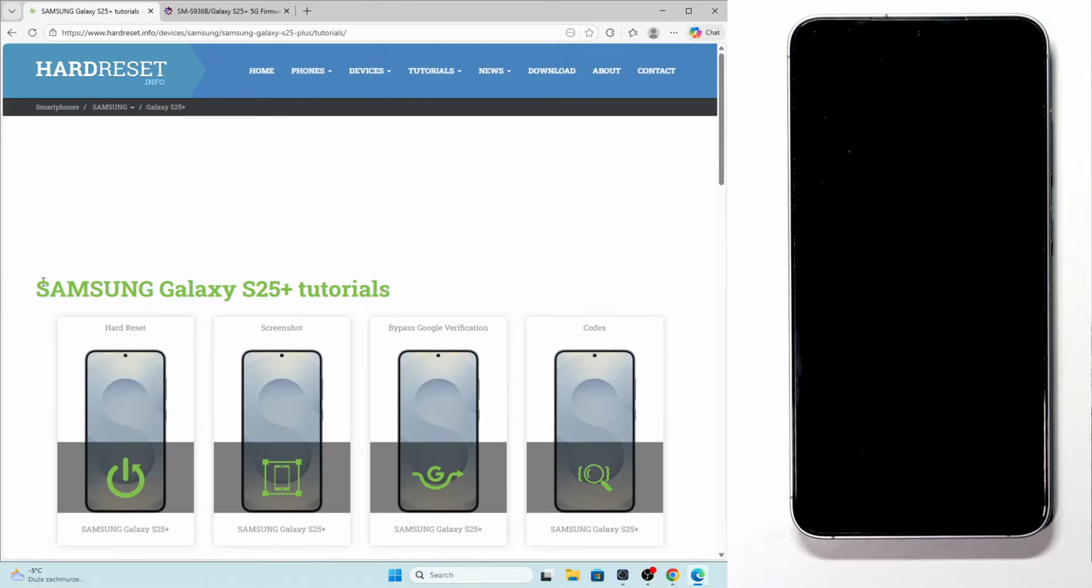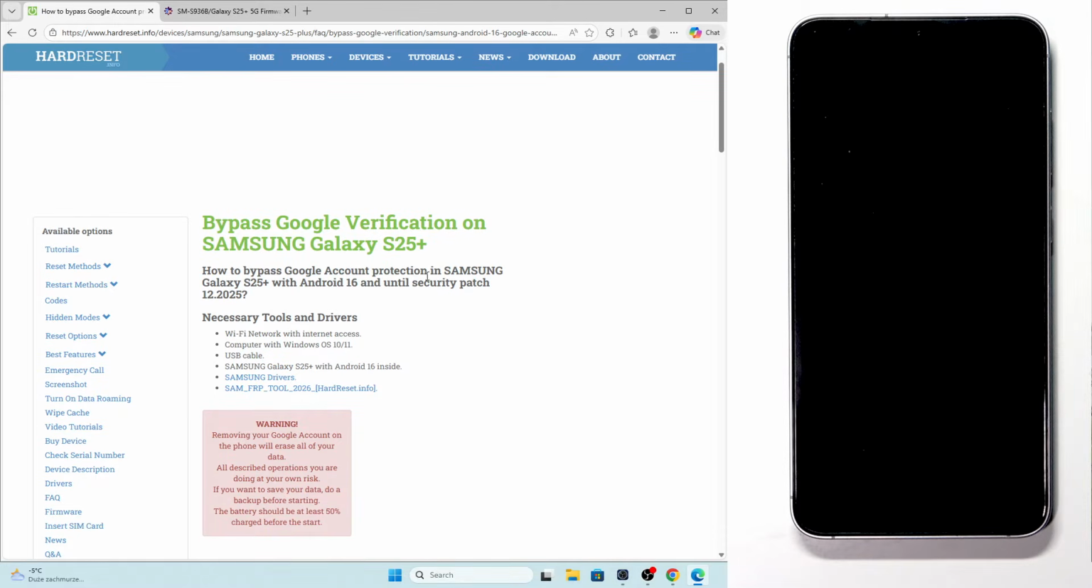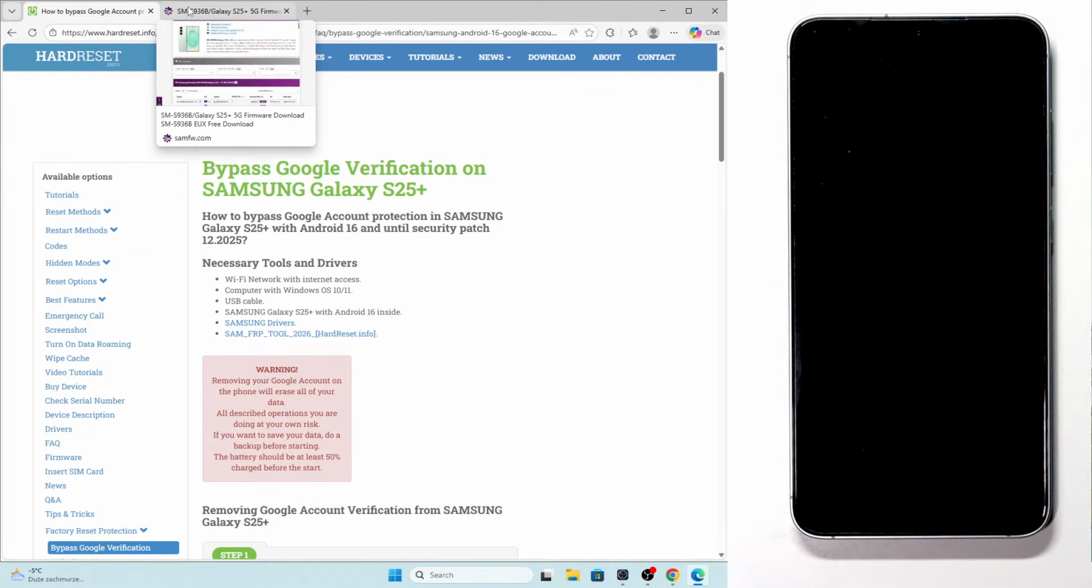Select Samsung Galaxy S25. Select bypass Google verification. And in here, remember that your phone needs to have a security patch until December of 2025. And we need to download two things. We need to install Samsung drivers and our FRP tool. But before we do it, let's check if we have Android 16 and what security patch we have.